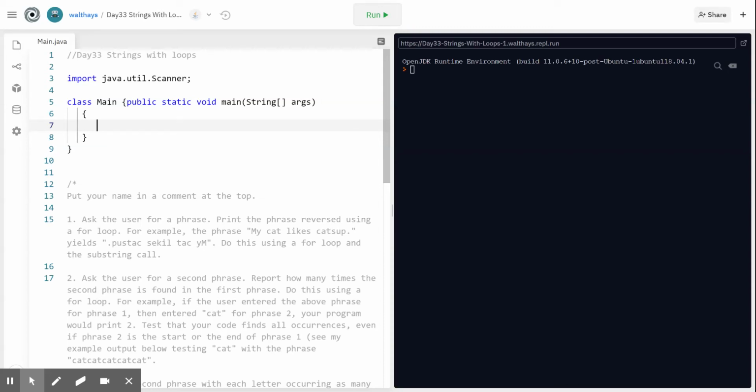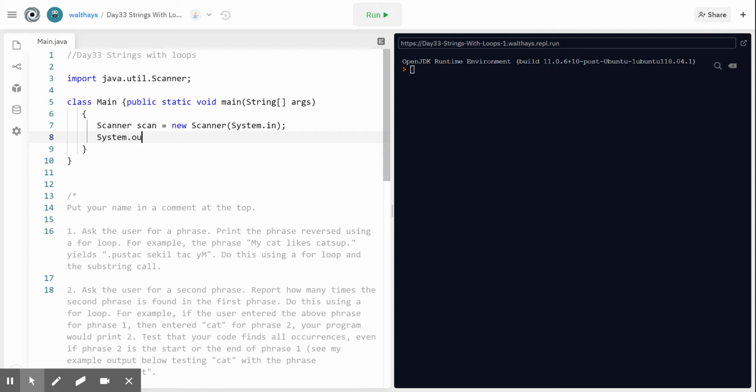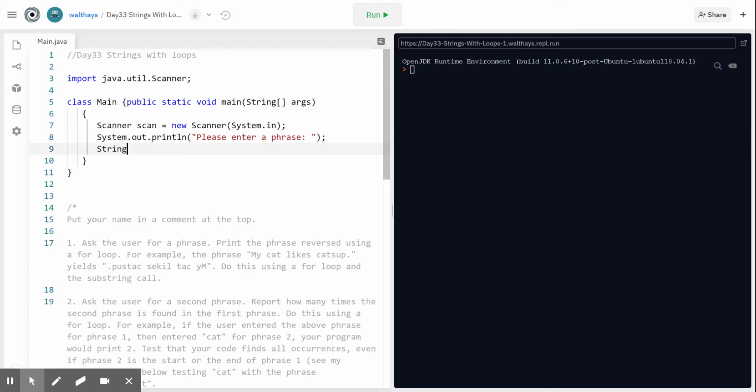All right. So this is strings with loops. Ask the user for a phrase. So to do that, we need a scanner. Got a scanner. Please enter our phrase. And string phrase equals scan.nextLine.